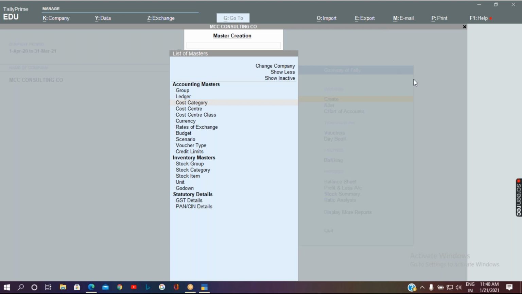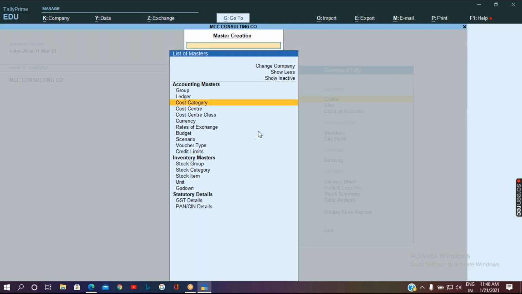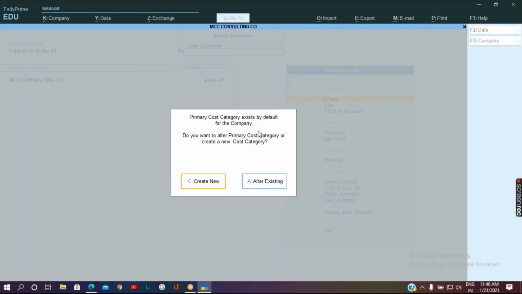So let's see how to create a cost category. By default in Tally, you can make a note that there will be one predefined cost category, which is called the primary cost category, which can be taken as a general cost category. Apart from that, if you want to create any extra cost category, you can go for the create new option.